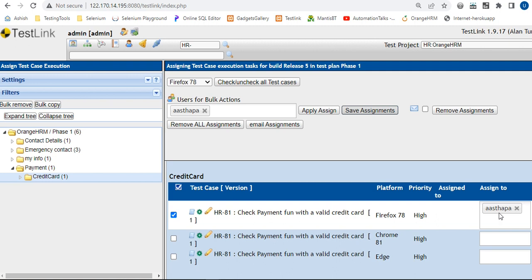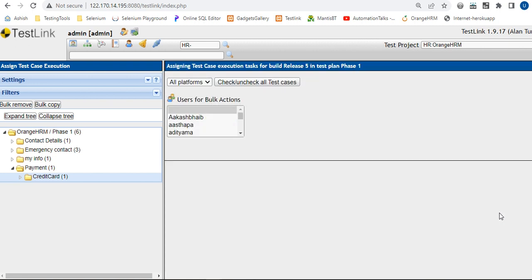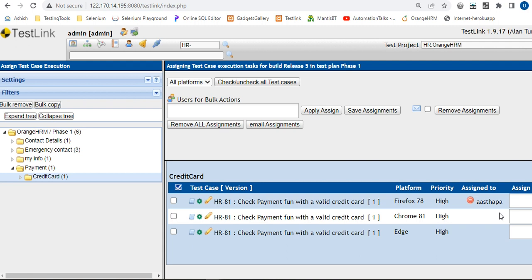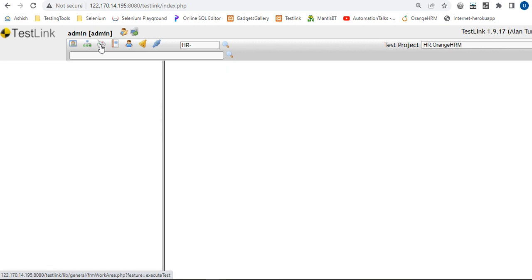Now once this user logs in with her ID and selects the project, and goes to this particular part, the test execution part, then he or she should be able to see test cases related to that particular browser. So Astha won't be able to see any test case related to Chrome browser. So this is how you can do things in TestLink.